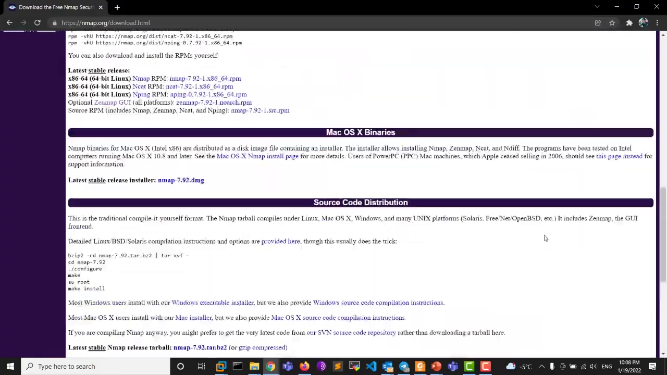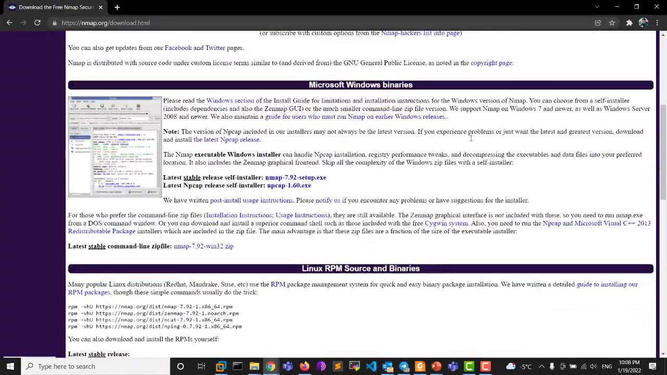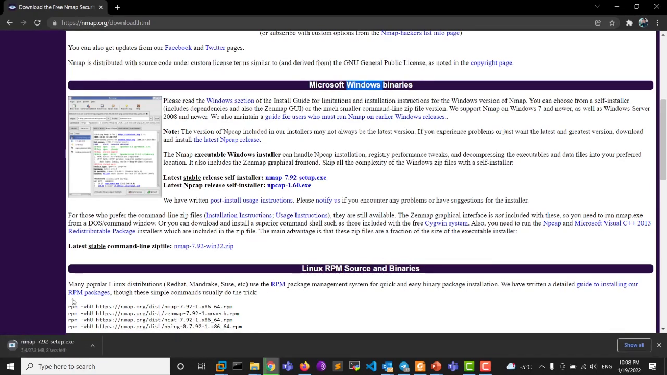For example, you can pick Linux, Mac OS, or Microsoft Windows. We've worked with Linux so much, maybe we want to change our appetite. So we're going to use the Nmap setup exe, the Windows binaries. We're going to download it. Now we're waiting for the download, and then click on install and wait for it to open.